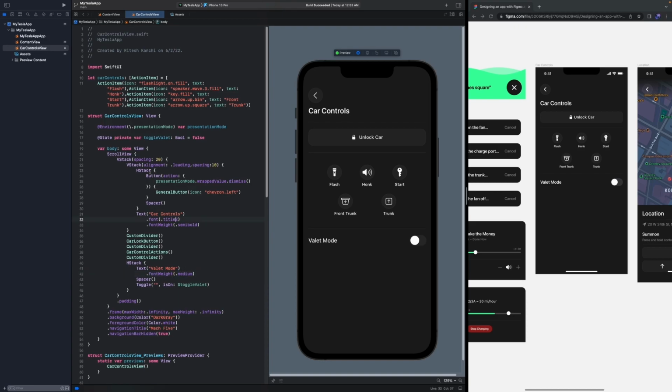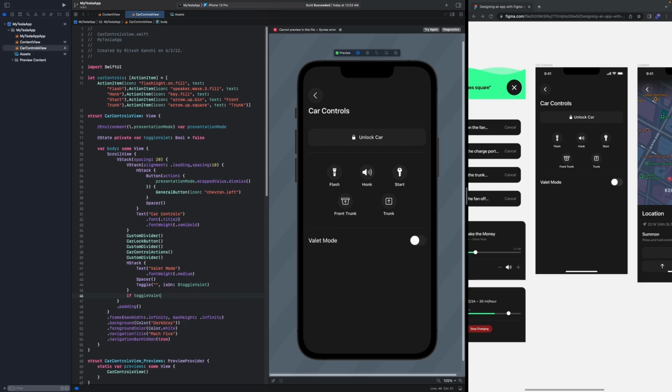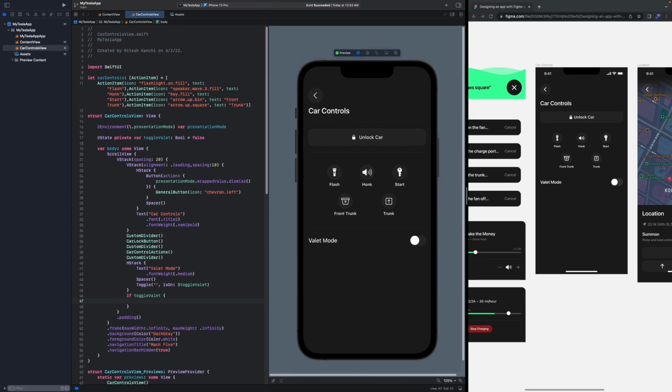Yeah, that works. So what we're going to do is add just a little piece of text here. If toggleValet, and this is the same thing as writing if toggleValet equals true. The double equal signs mean we're checking if it equals. So if toggleValet, then we're just going to write "Valet mode is on."